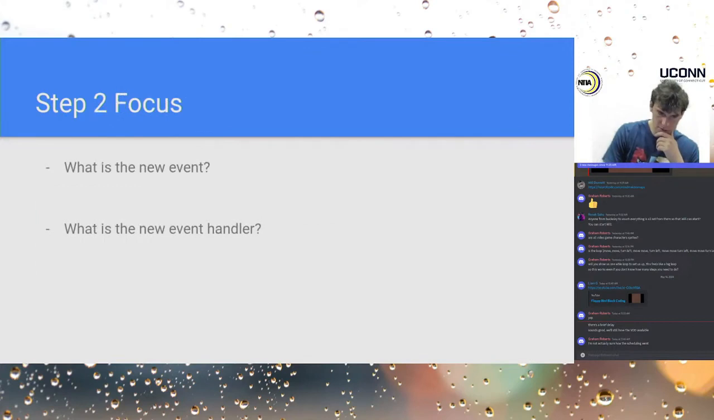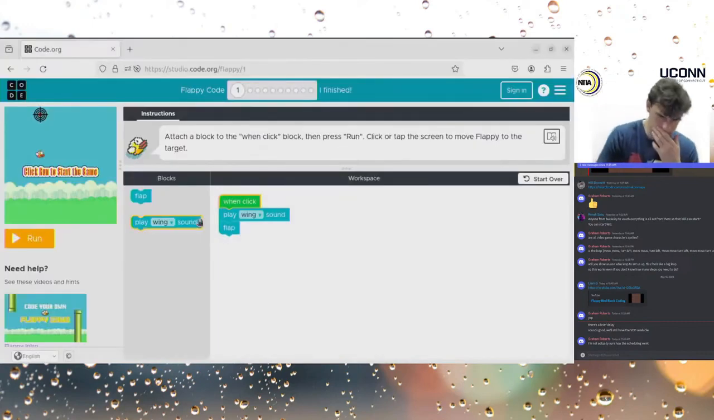All right, first step 2 here. Step 2, focus. What is the new event? What is the new event handler? So it's going to be the same question basically. Identify which one's the event, identify which one's the event handler. Just really think about, okay, what's happening here? And what is happening because of this occurrence, that's going to be your event handler, all right? So let's go over to the actual thing.